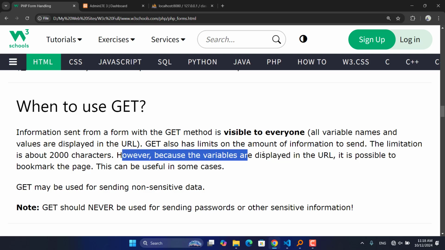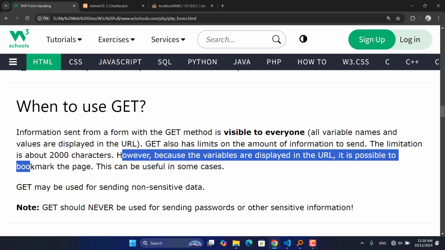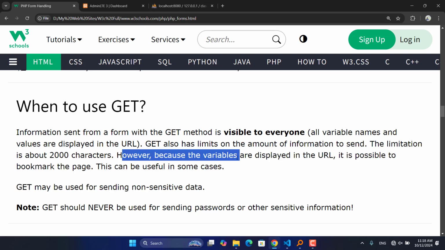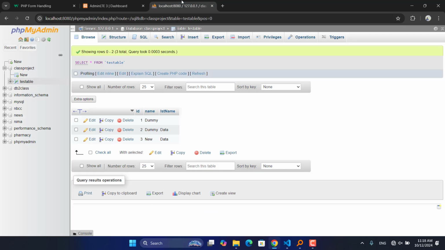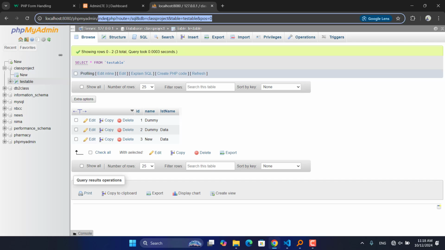However, because the variables are displayed in the URL, it's possible to bookmark the page. This can be useful in some cases. Sometimes we need to send our data and bookmark it. This is a GET method. See, root SQL: the DB variable has class project, the table variable has test table, and the position has 0.